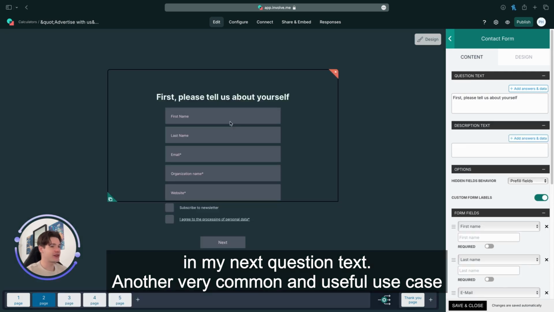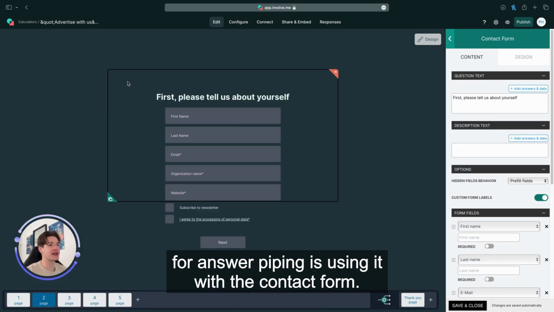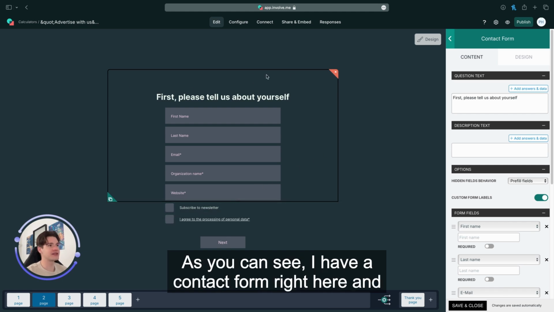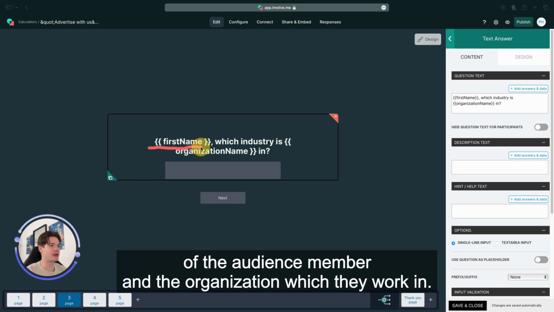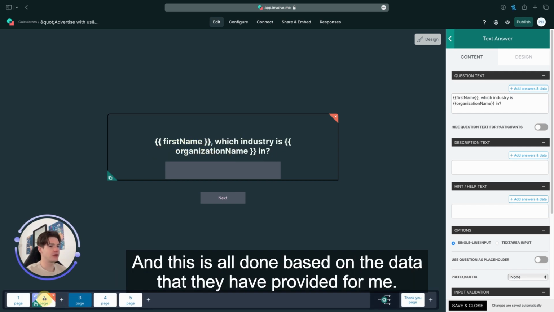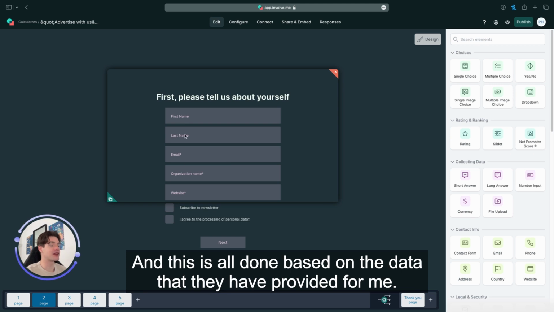Another very common and useful use case for answer piping is using it with the contact form. As you can see, I have a contact form right here, and on the next page, I can actually pipe the first name of the audience member and the organization which they work in. And this is all done based on the data that they have provided for me.